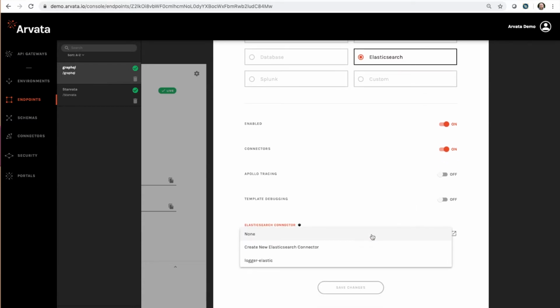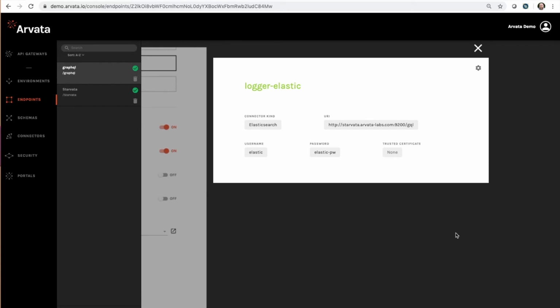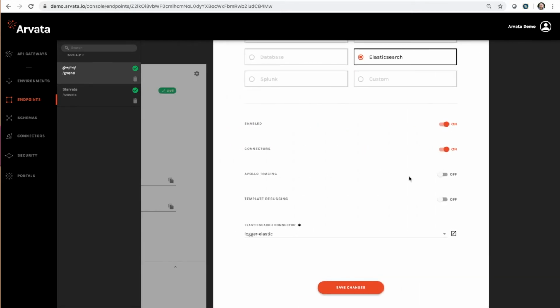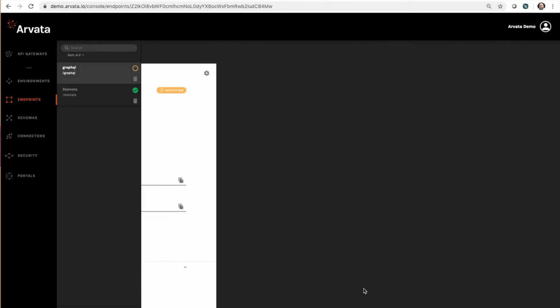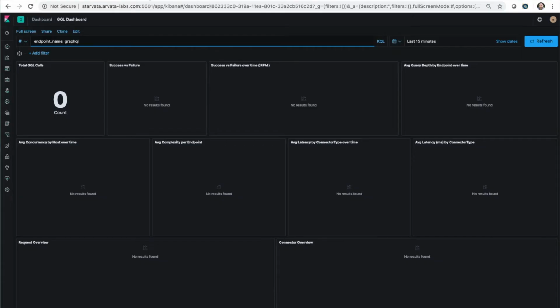And then I'll need to choose an Elasticsearch connector. This is just a predefined configuration for the backend that this is going to be sending to. So just my URI, username, password can be defined here. I'll then click Save Changes. And this will update our service. Now let's go back over to our Kibana dashboard. I have some threads running in the background, so we should start to see some data coming through soon.